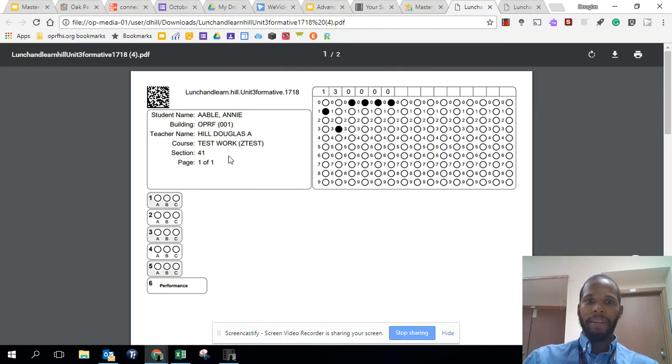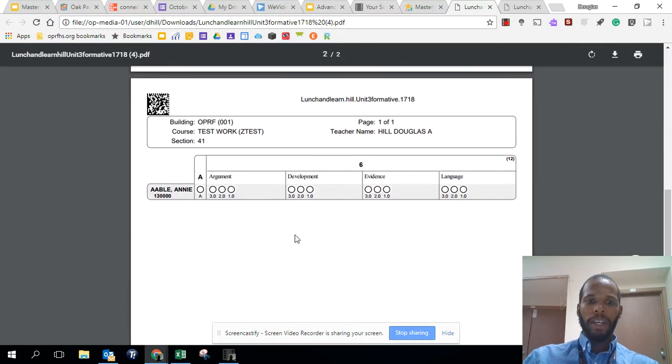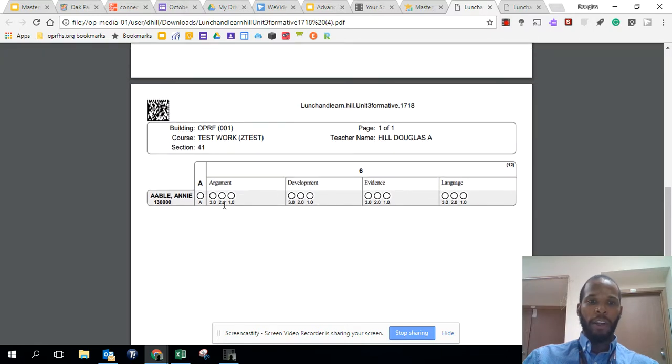Notice how I have Annie Abel's already filled in for me, her multiple choice questions. The performance event, she will write her essay over here. And then when she's done, I will grade it over here. Notice how it's not that user-friendly right here. That's why I think it's actually easier to grade them online. So this is A, if she was absent or not that day. Argument, development, evidence, and language from her rubric.